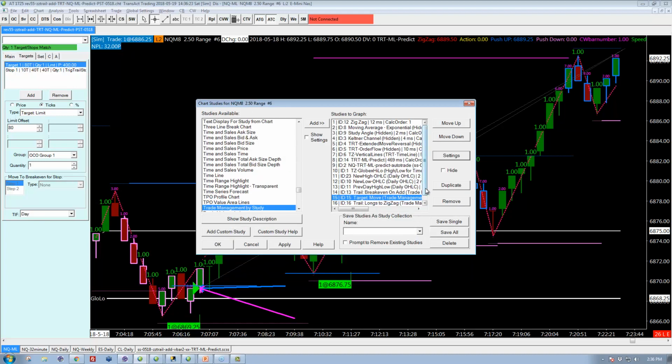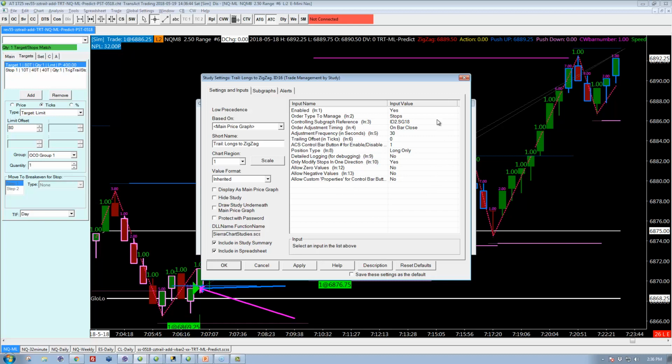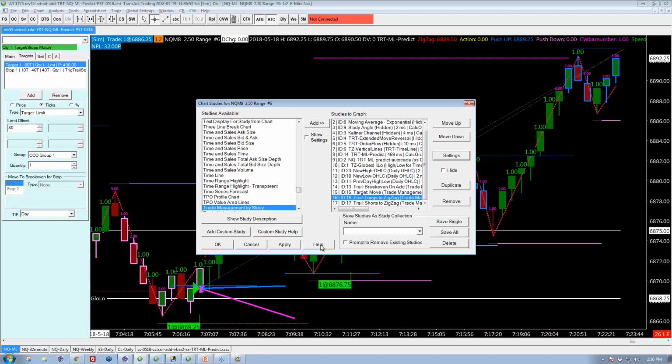Then you have 2 more cases, and these are the ones that trail the target. Trail the stop to the zigzag. So trail longs to the zigzag means trail the stop for longs to the zigzag. So trail to these pink bars. And it's the same thing. If for some reason you don't want to do that, just turn it off. This is the only thing you would touch in here: turn it off, turn it on. Same thing for shorts.